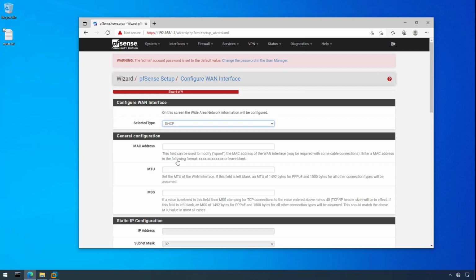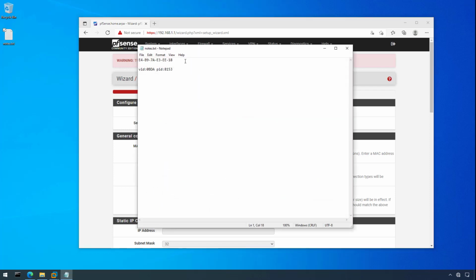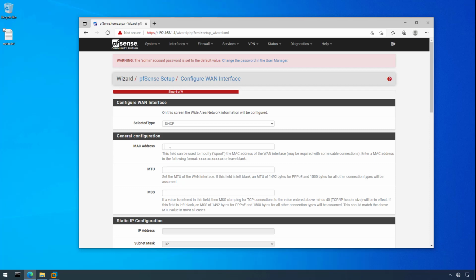Now, this is the wide area interface. I would advise you to put here the MAC address we got for the USB adapter. And that's what I'll do. We need to check the format of the MAC address here. It is not exactly the same we got before. So, let me change that. Okay, that's the MAC address.